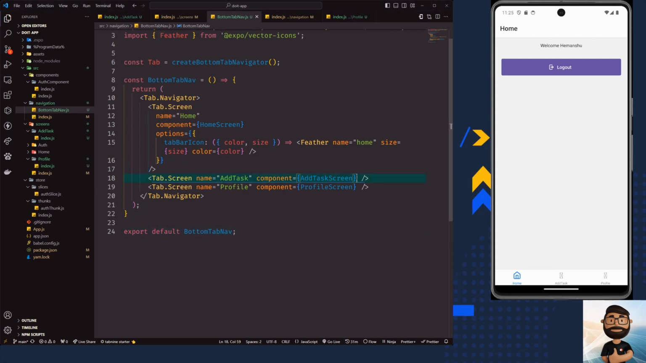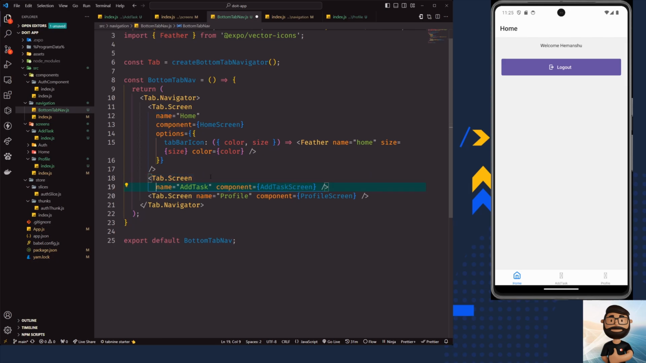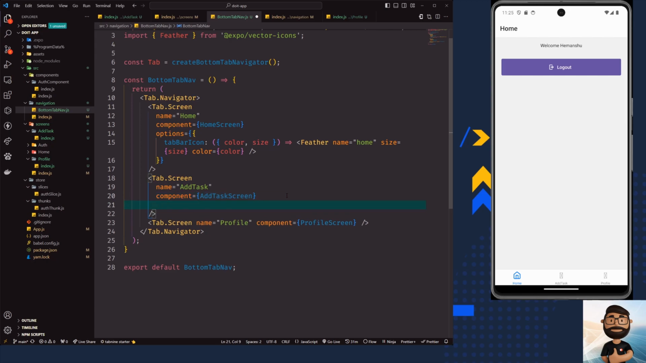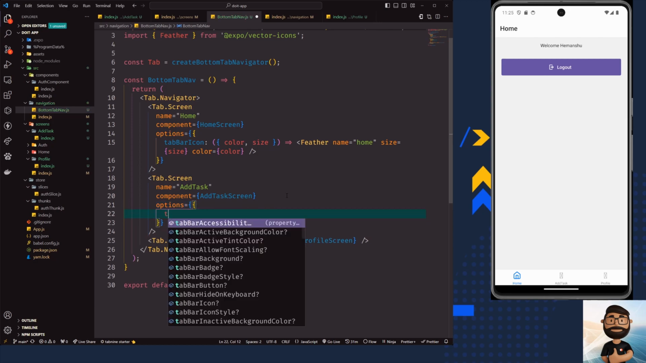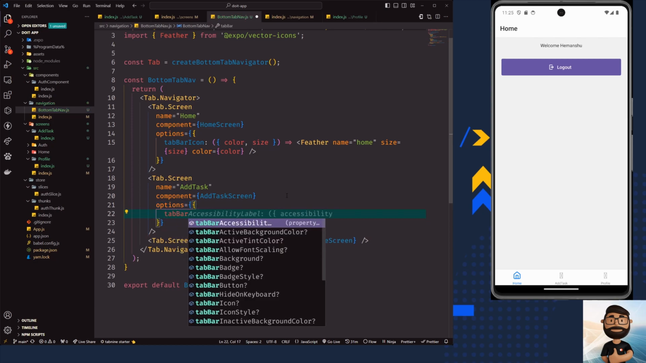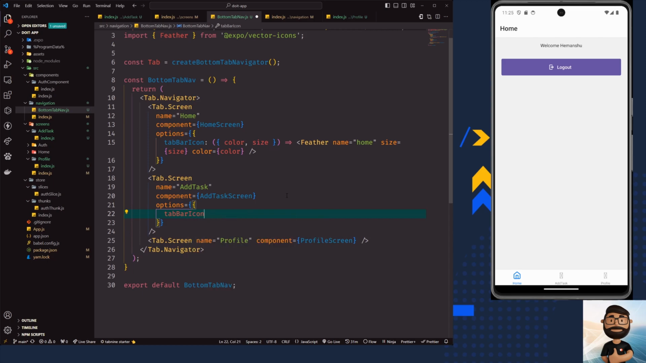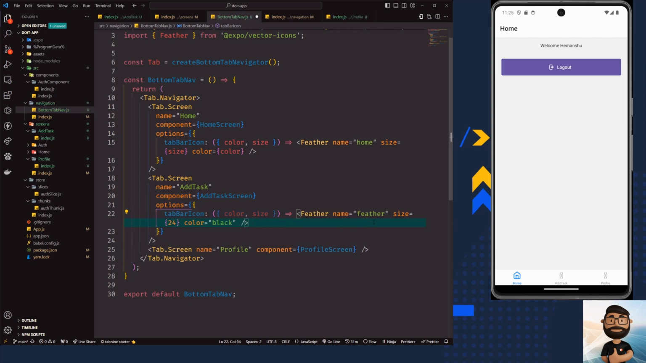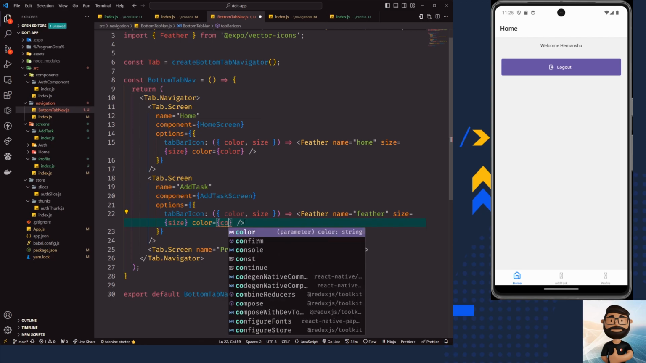And again, here, I will arrange these properties, and we are going to use options, and it takes a configuration object and tab bar icon, size equals to size and color equals to color.